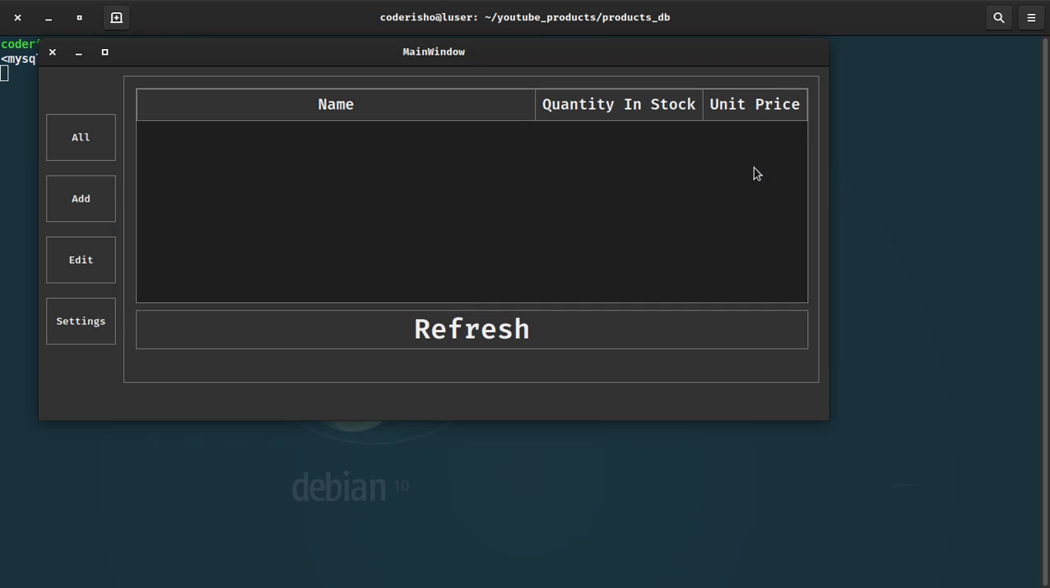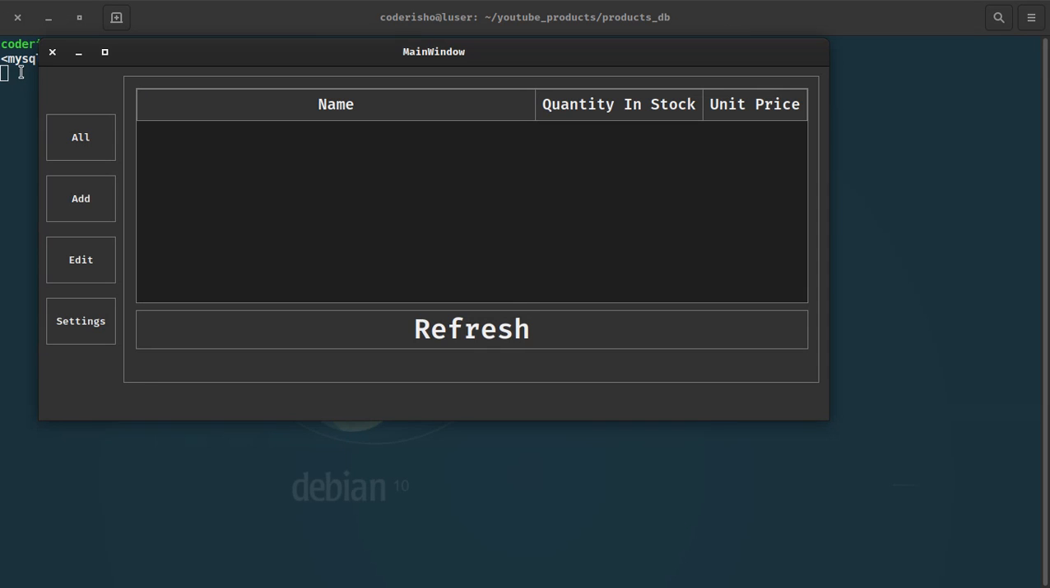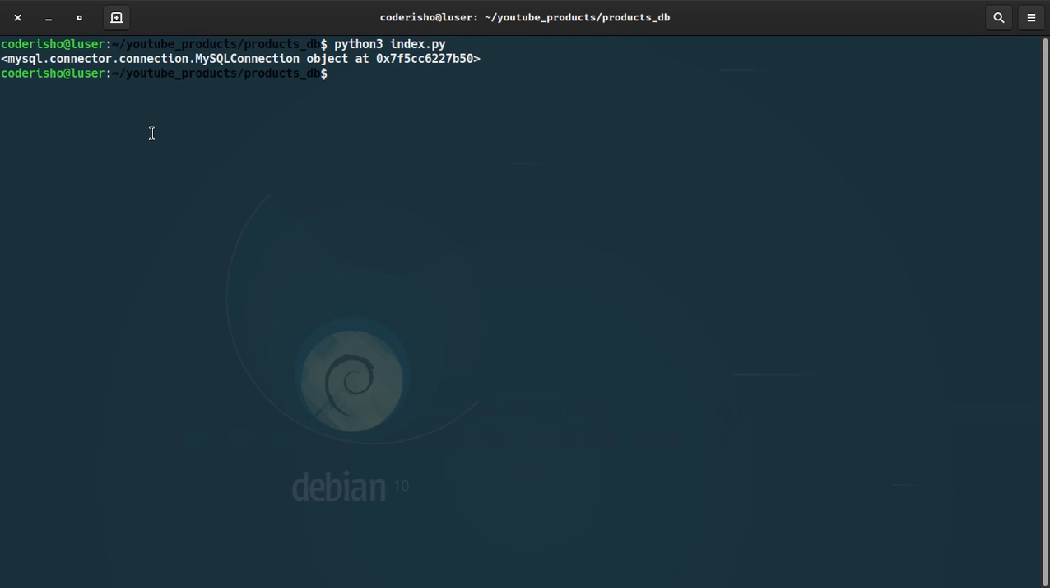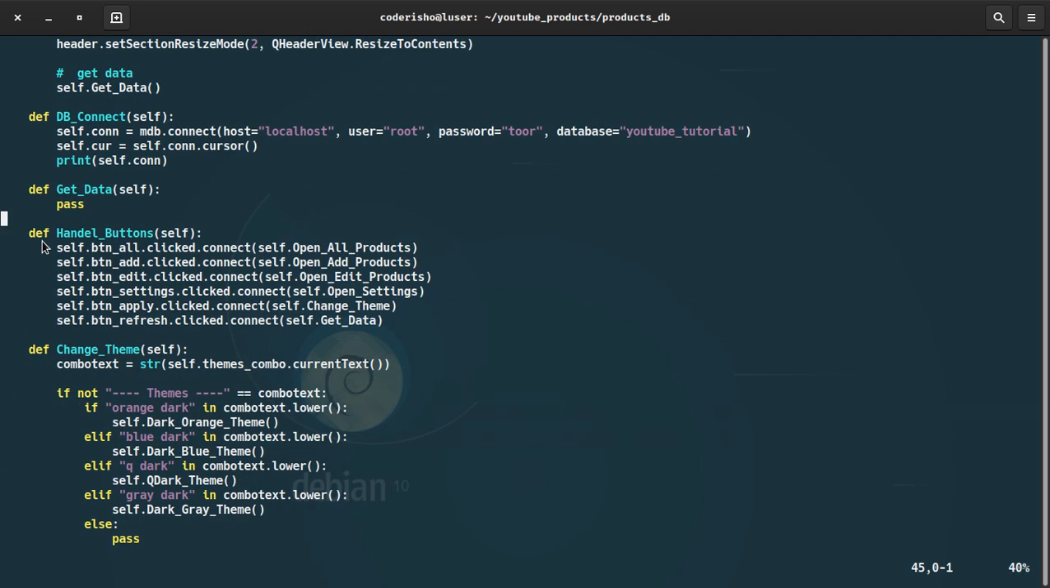So let's test that out again. The next thing we should do is to get the data like we said and make it show up and appear in that table object. So let's do that. Vim index.py, let's go and get the data. We already called that, but we didn't actually tell it anything in that function's local space.